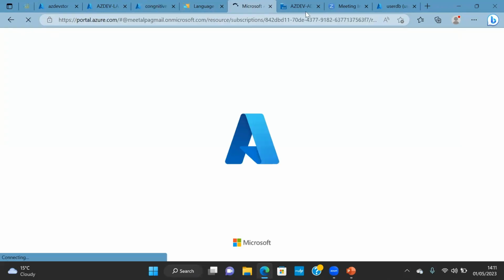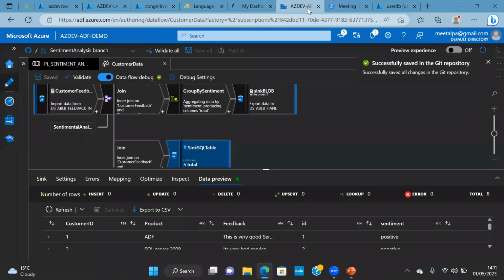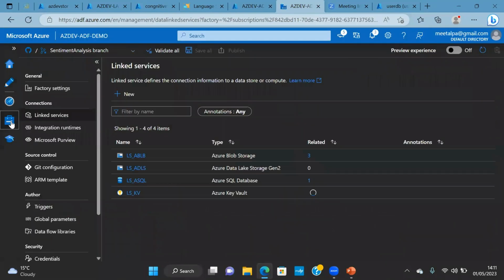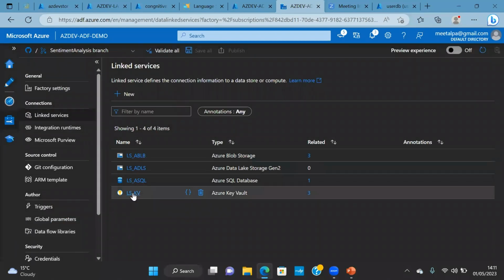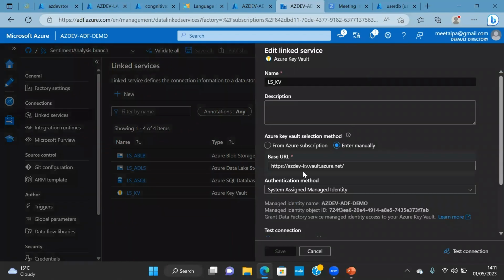And now let's see Azure Data Factory. So this is my Azure Data Factory. And here you can see that this is the Manage tab. So these are my linked services, and behind the scenes it generates JSON code. Let's start with the first one. This is Azure Key Vault. This is my key vault which holds all the secrets.